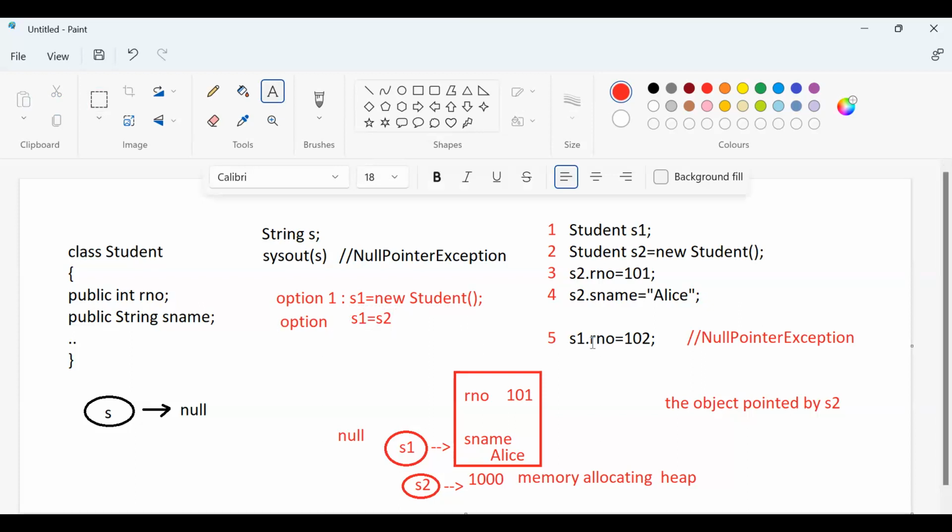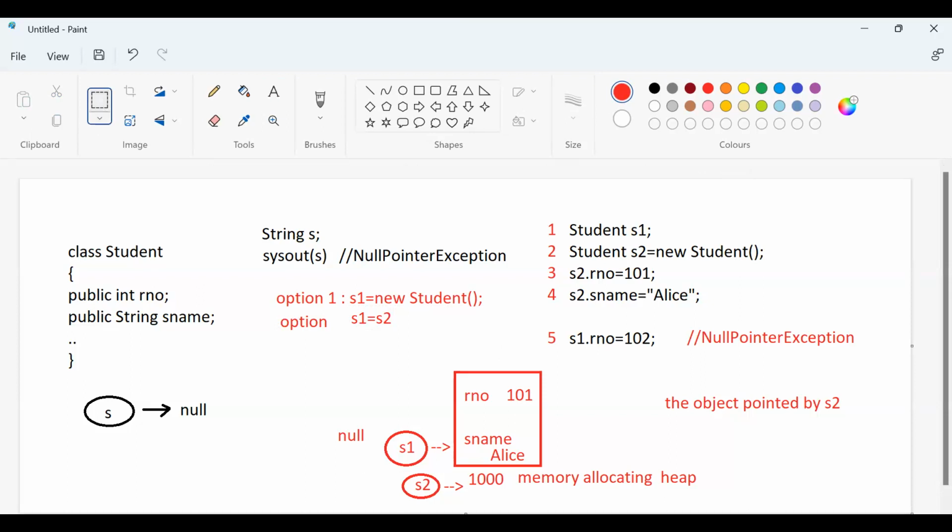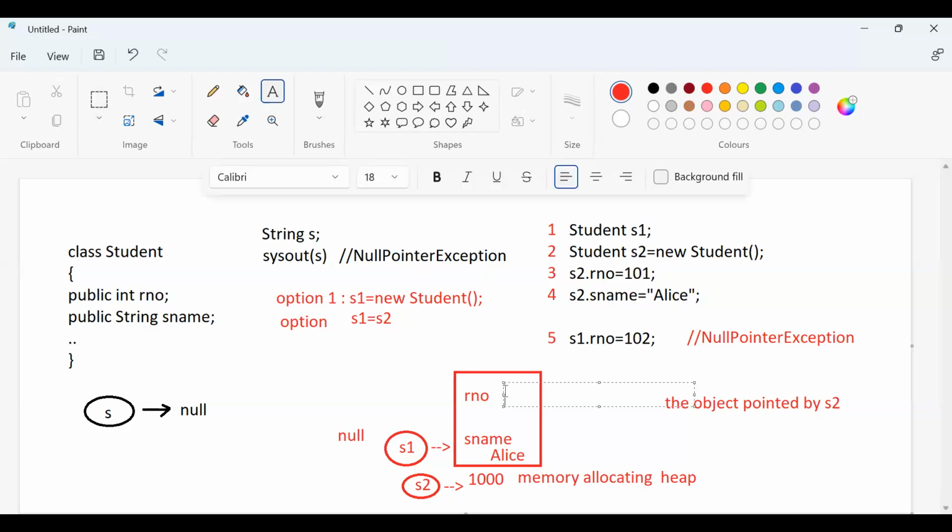Now when I say S1 dot roll number is 102, what changes will happen? Where is S1 pointing to now? Which address? 1000. What is the roll number at 1000? This one, 101. This will overwrite. Getting this? This is how call by reference works.